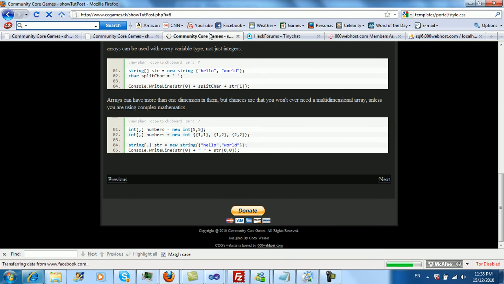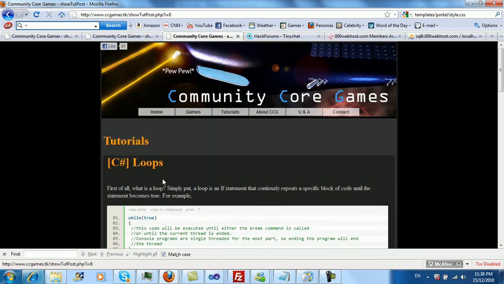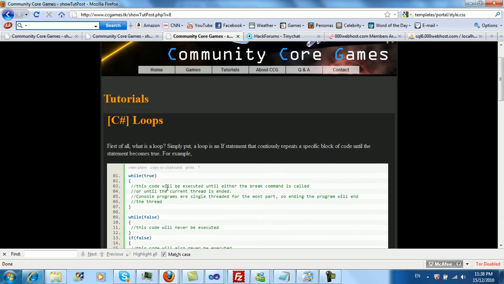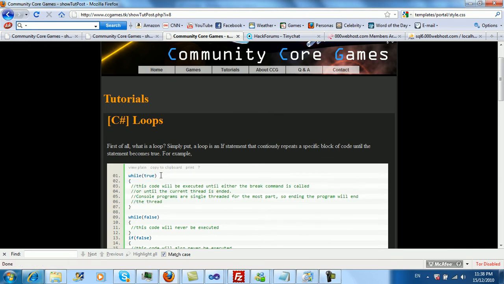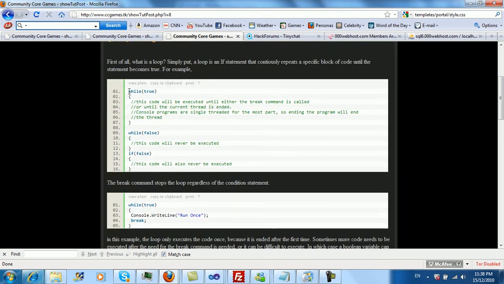Going to be doing the 8th tutorial, and this one is on loops. So, pretty much, what is a loop? Well, as you can see here, it's just a bit of code that repeats until you tell it not to repeat. So, I'm just going to use an example here.